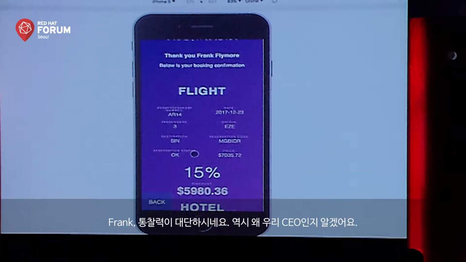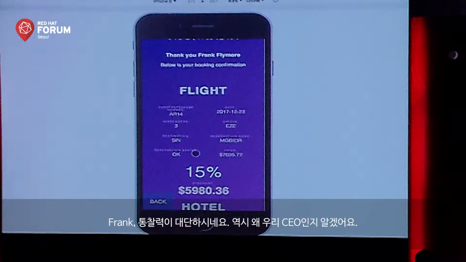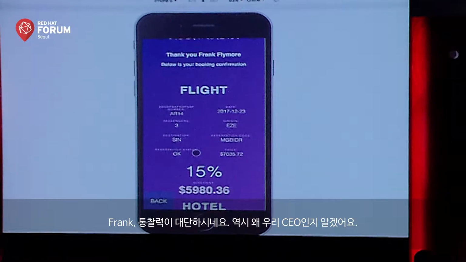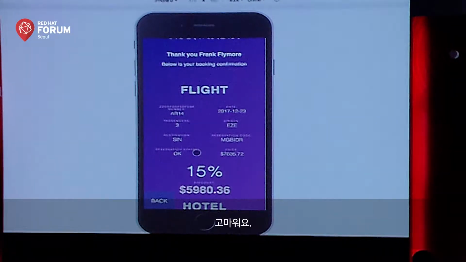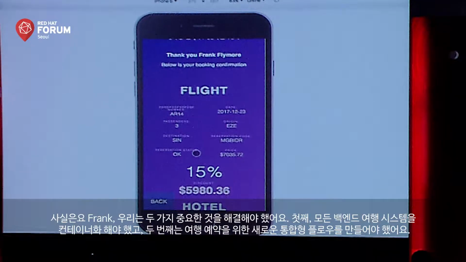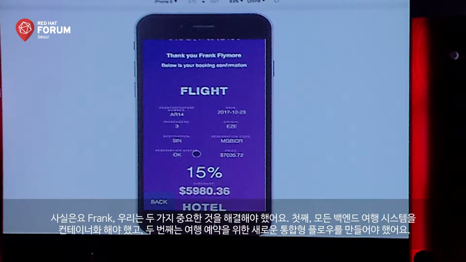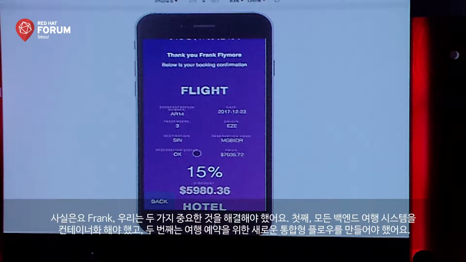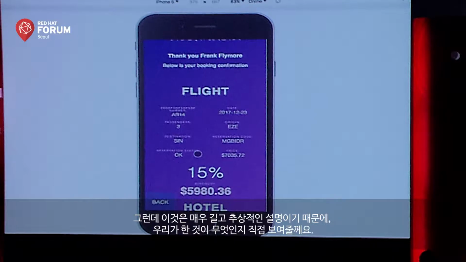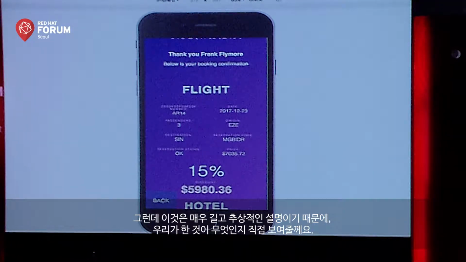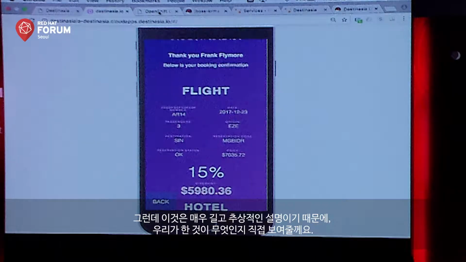Wow, Frank, that was really very observant of you, and I think that's why you are our CEO. Thank you. Actually, Frank, we had to do 2 important things. First of all, we containerized all of our back-end travel systems. And secondly, we created a brand new integrated flow for booking travel. Now, these are all very long, abstract terms. So why don't I show you exactly what we did, all right?